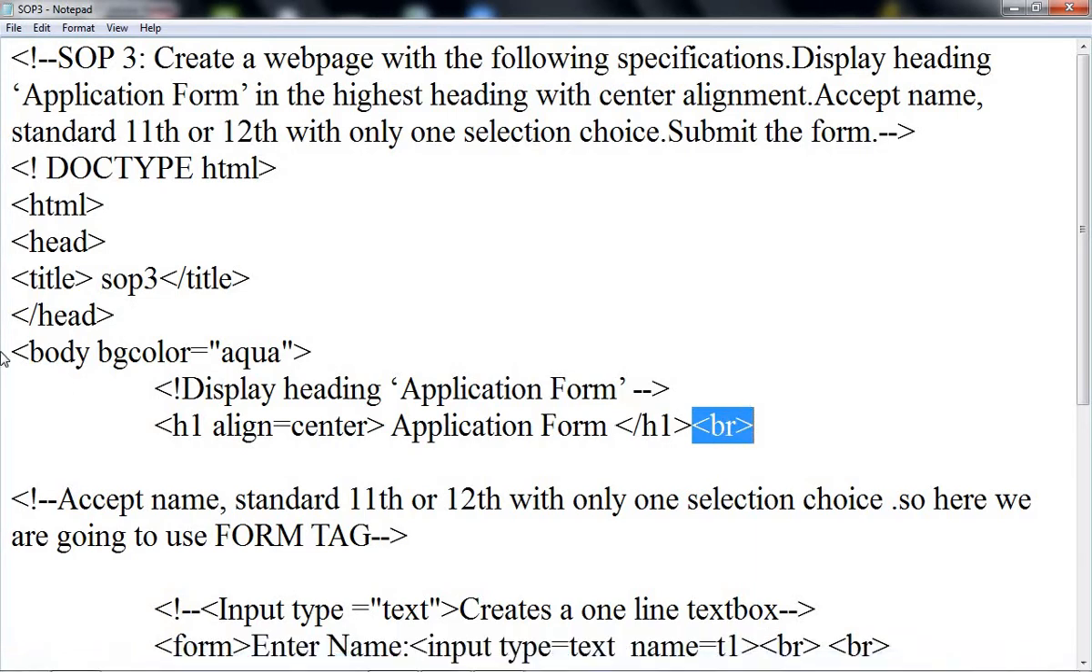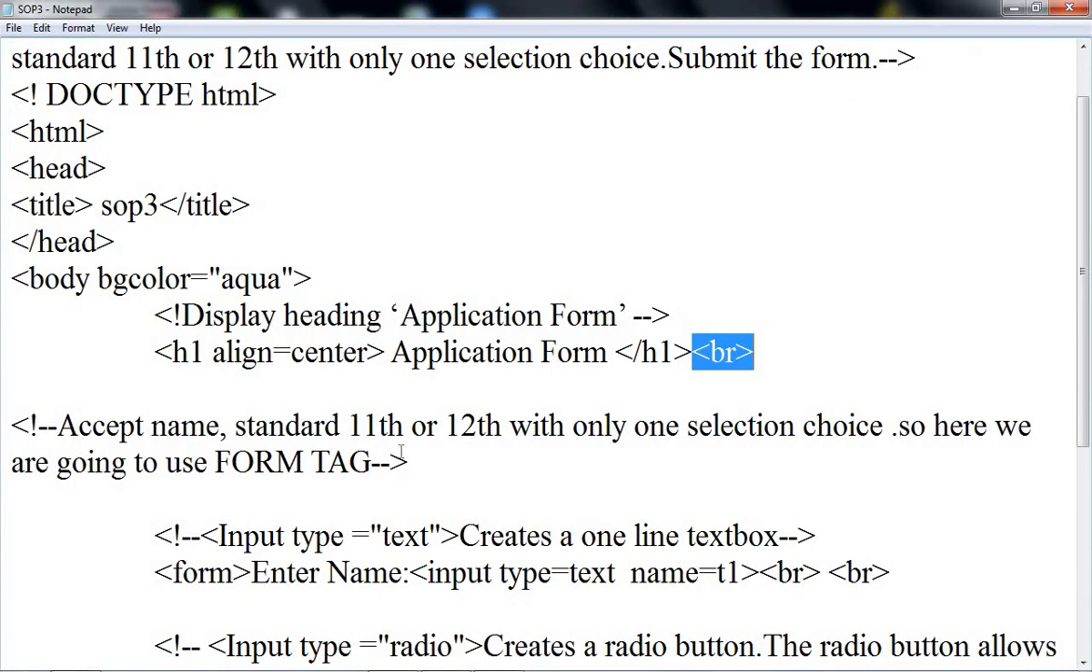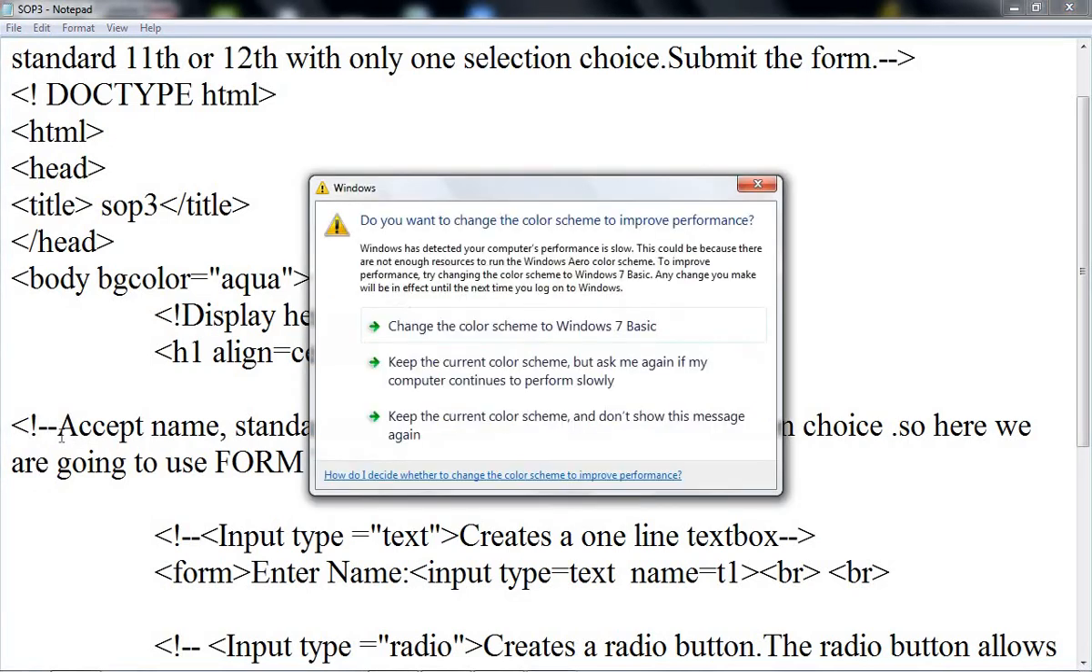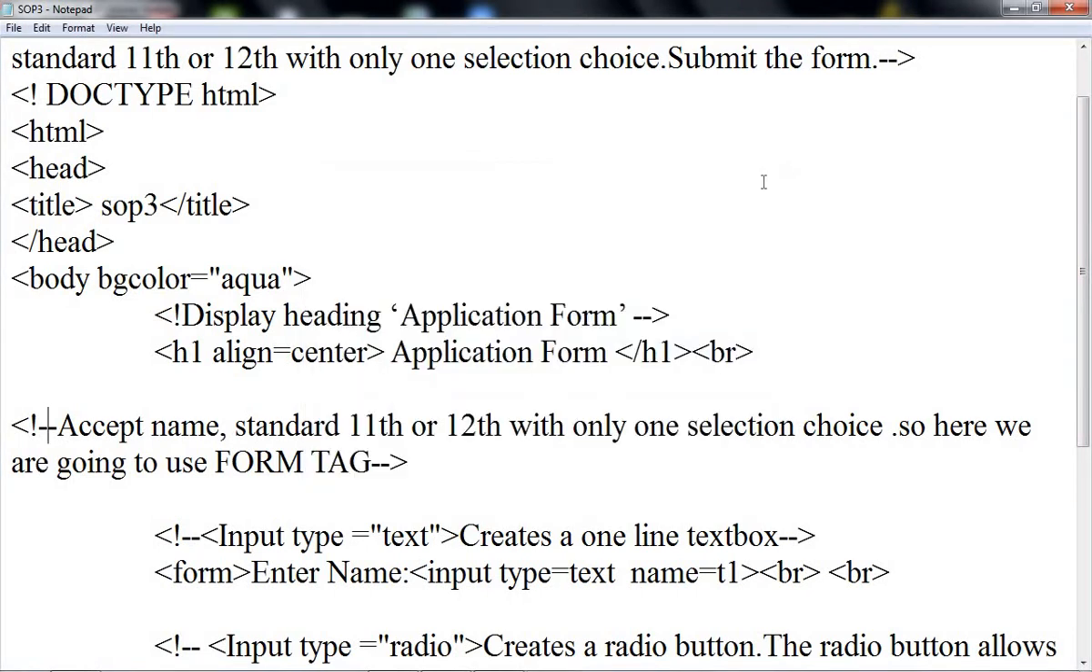Second, accept name, standard 11th or 12th with only one selection choice. So here we are going to use the form tag. To accept any kind of data from the user in HTML, there is a tag, the form tag, which can accept the data from the user and post the data according to the function of the tag.